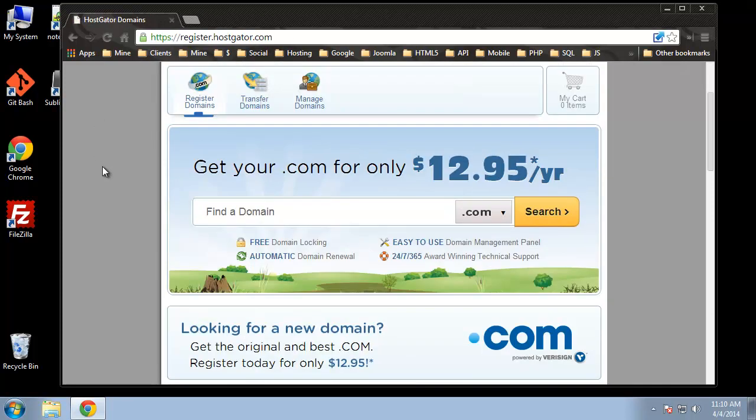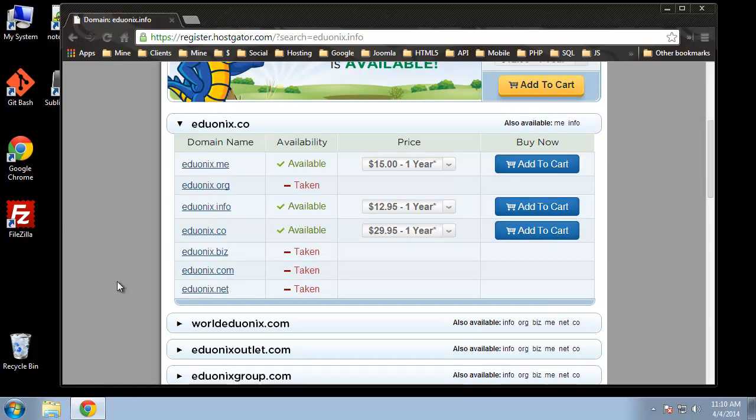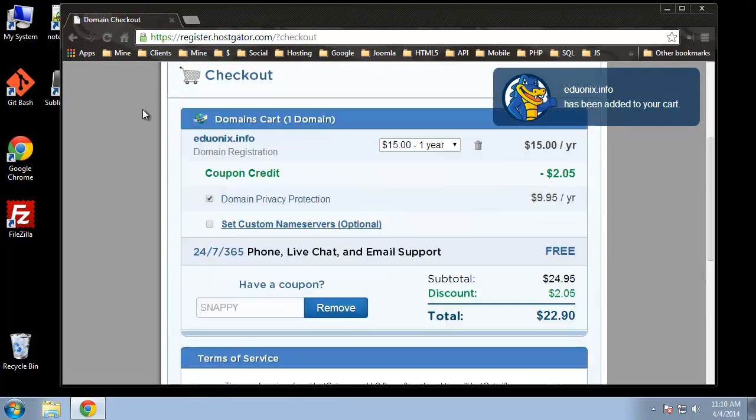Get rid of that. And what we're going to do is order eduonix.info as a domain. Obviously, yours will be something different. Okay, and the reason we're ordering .info is because we already have the rest. Okay, so you can actually see that it'll show you all the different versions with different TLDs. Okay, so we're going to choose this .info for $12.95 for 1 year. Click add to cart, view cart.